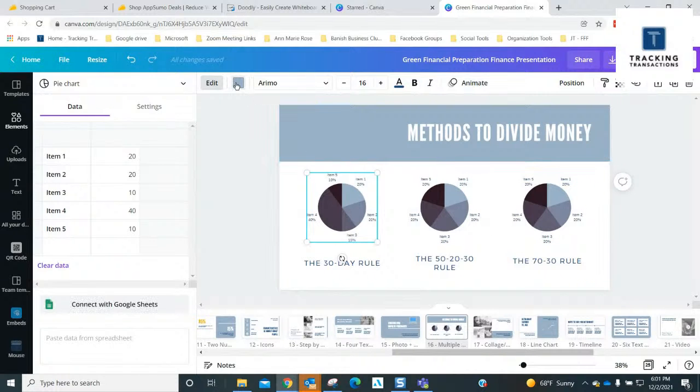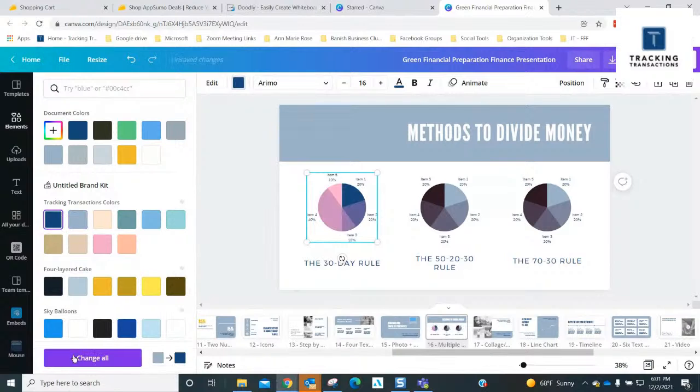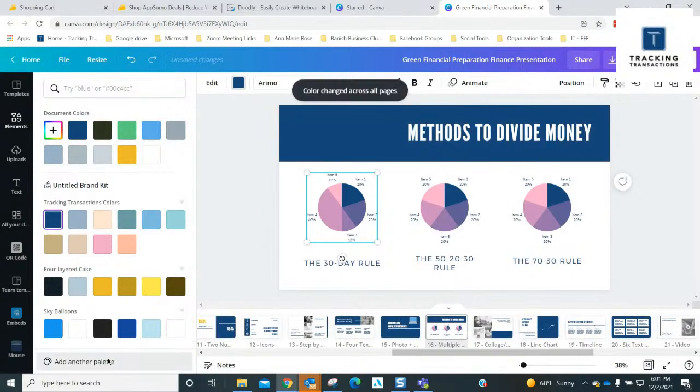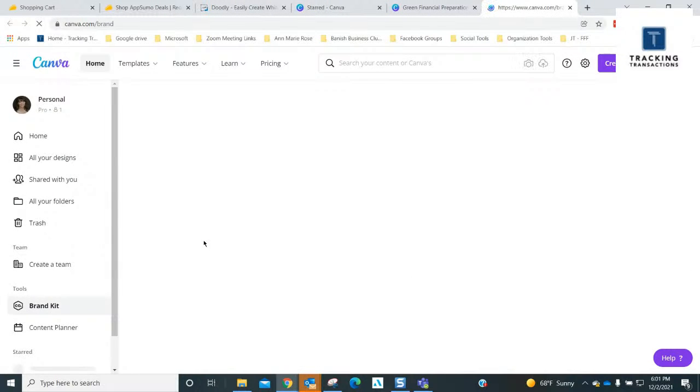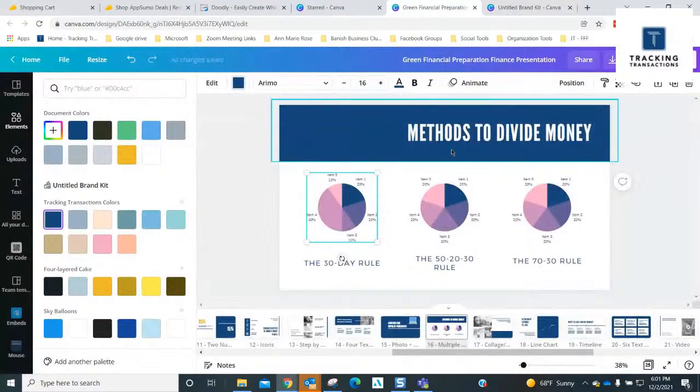Now on this one, on the colors, I forgot to hit change all. So if I hit the dark blue, then you come back down here where it says change all, and you can just do that. So it'll change all of them. Oopsie. I wonder. Okay, here we go. What happened is it opened up a new page for me. So anyhow, now I'm back where I was.